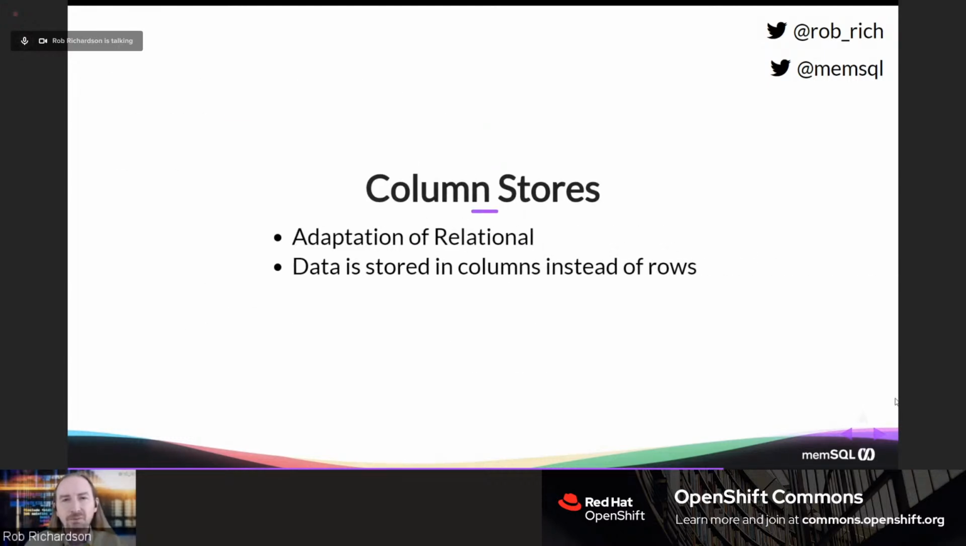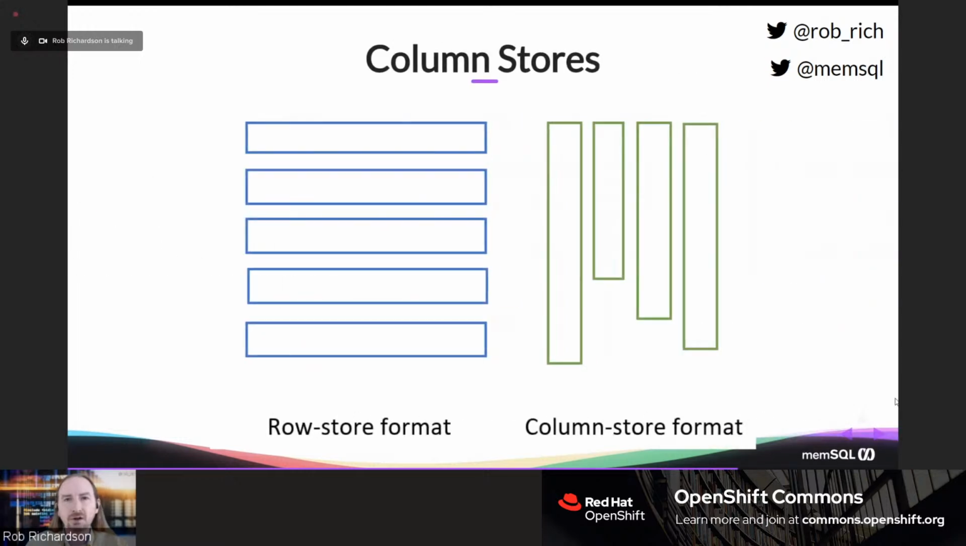Next up, column stores. Now, column stores are a really innovative adaptation to SQL databases, where instead of storing the data in rows, the data is stored in columns. So in a traditional system here on the left, I would have all my rows, and each row would have the entirety of the data associated with that piece of that row. In a column store, I'm going to create a different type of index. I'm going to create all of that data in columns.